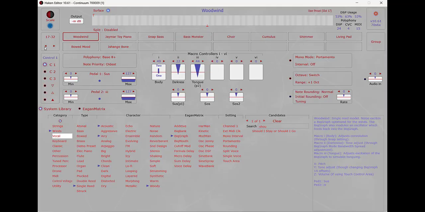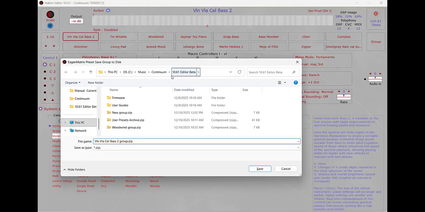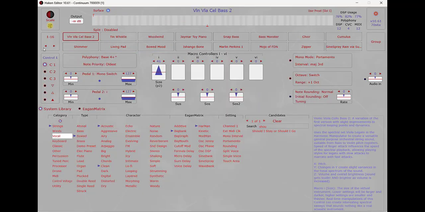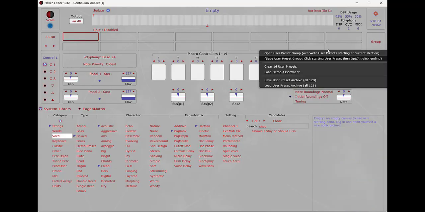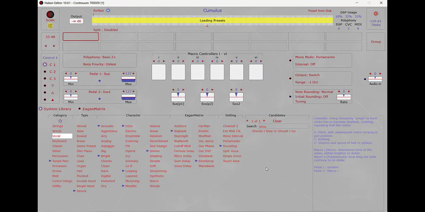Of course, if I wanted to, I could have created a group with all 16. Here I Alt-clicked on the last one. All right, so now I'll say all group, save all those, and of course, if I go in and take an empty set, I'll select the first preset and I will open the group, my all group, and that should install all 16 of them now.